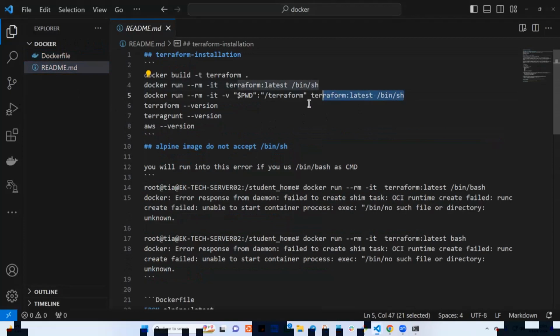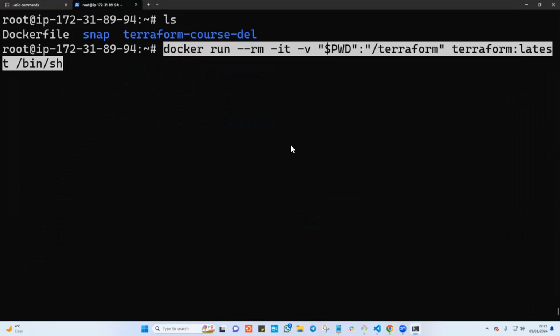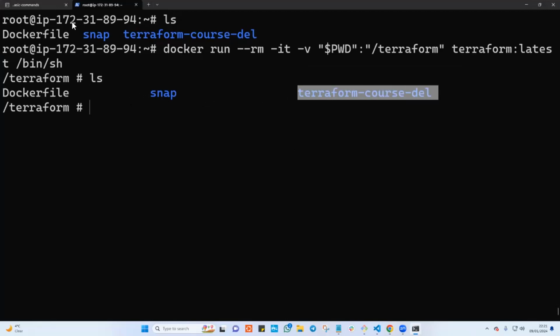I can run this command now to take everything that I have where I am right now. That means mount my current working directory inside the container. Let us do so. If you copy this command, open the command line, paste it here and type ls. As you can see here, I am in the container now, and this is that folder.